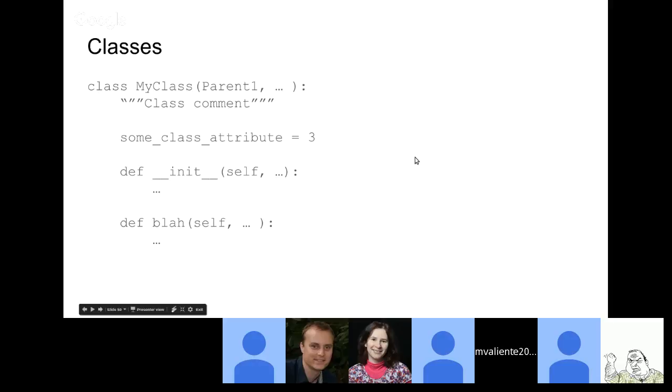As you can see, the first thing is that Python allows multiple inheritance. So here you can have one or many parents, or you can have zero parents. If you don't have anything here, it understands that you are inheriting from the object class, that is the base.